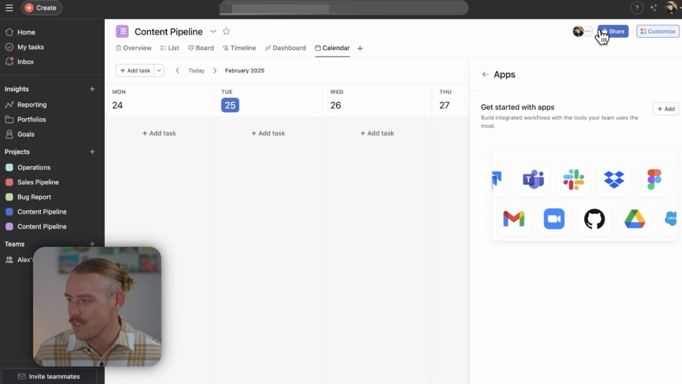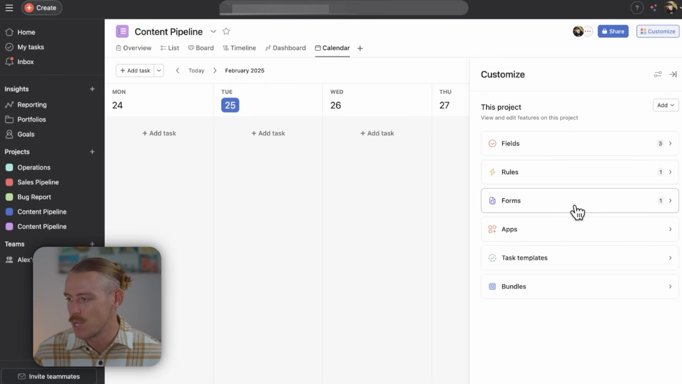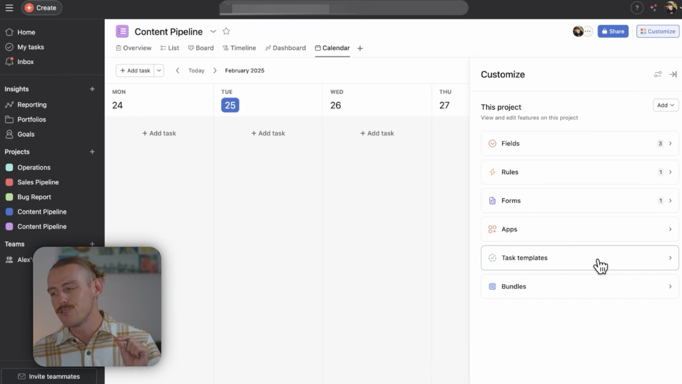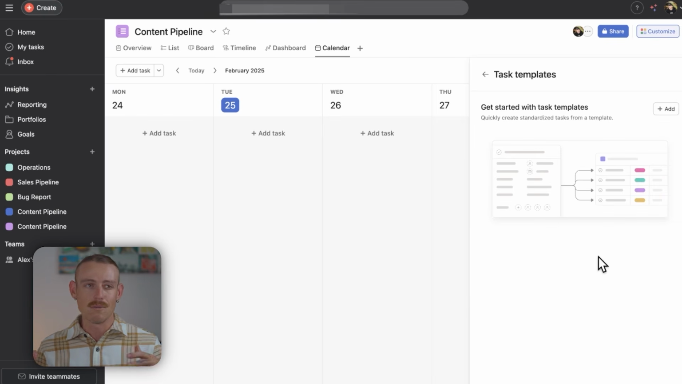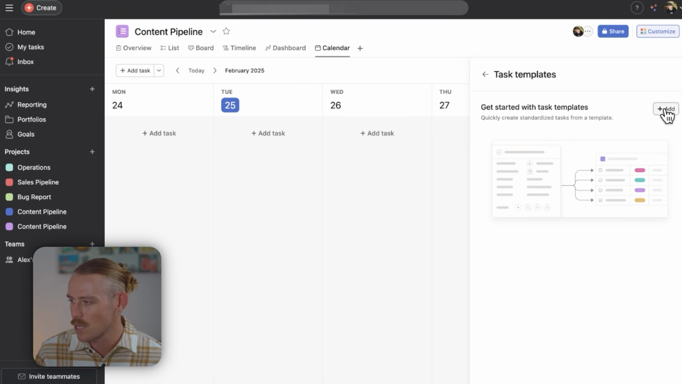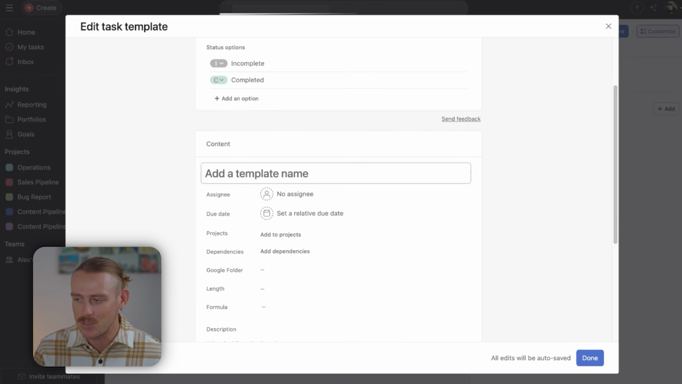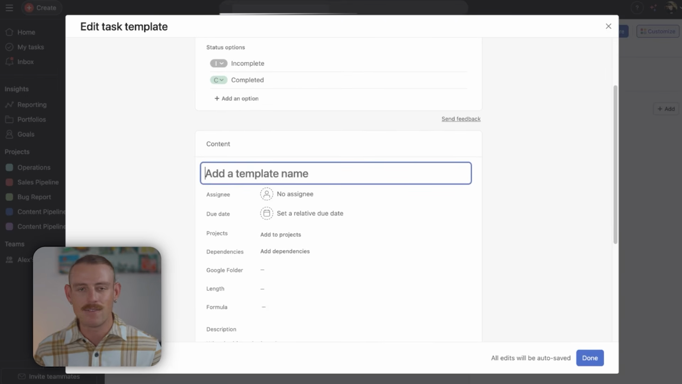Now, if we jump out of the apps, we'll notice the last two there. We've got task templates and bundles. We'll leave bundles for another video, but task templates allow you to create templatized or automated versions of your tasks. Let's say, for instance, we are creating a task for a video. Well, we know that each time we're creating a new video, that we want to have a specific set of subtasks like research content, write script, get revisions, and edit video.